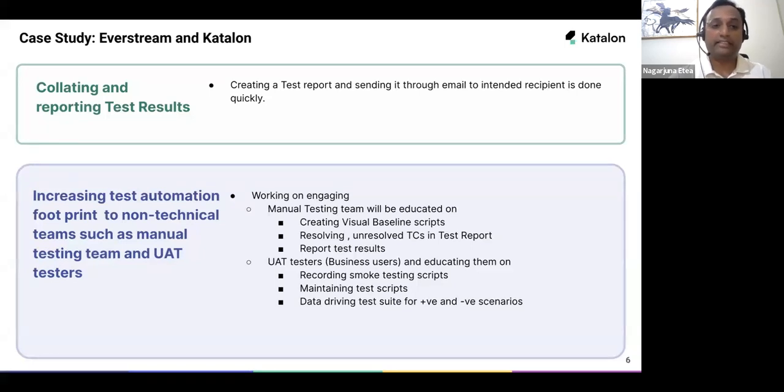And at the same time, with the TestOps capability of sharing the report to the stakeholders, we publish the reports to all the stakeholders. This is very easy, and it is saving a lot of time for our execution and result collation activity. And last but not the least one, increasing the test automation footprint.